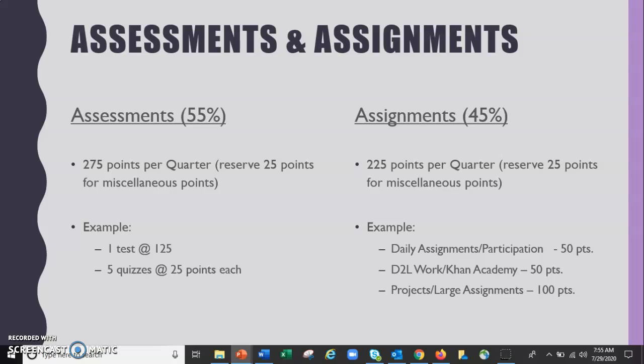So say that I ended up making a test worth a little bit more than I had anticipated, or I ended up having an extra quiz. So I have those extra points that I can use. If I get to the end of the semester and I've not used those 25 points that I've reserved, I'll just go and distribute them amongst the assignments we did do. So I'll put those points in there. Or I may have students complete a class reflection to earn those additional points, or do some type of assignment.